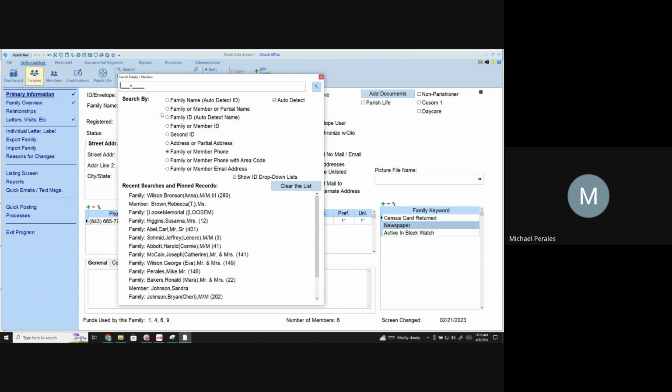All right, so then the next thing we're going to do is an address search. So here's our address or partial address. So we know that he lives on 4512 West Palm Lane. Okay, I'm going to press enter.